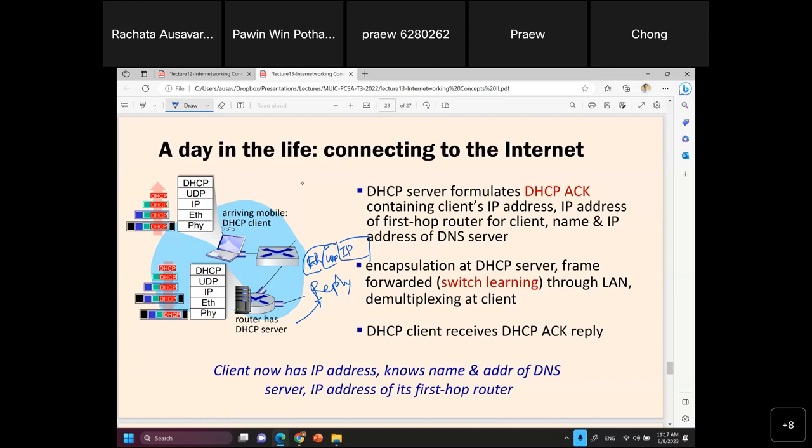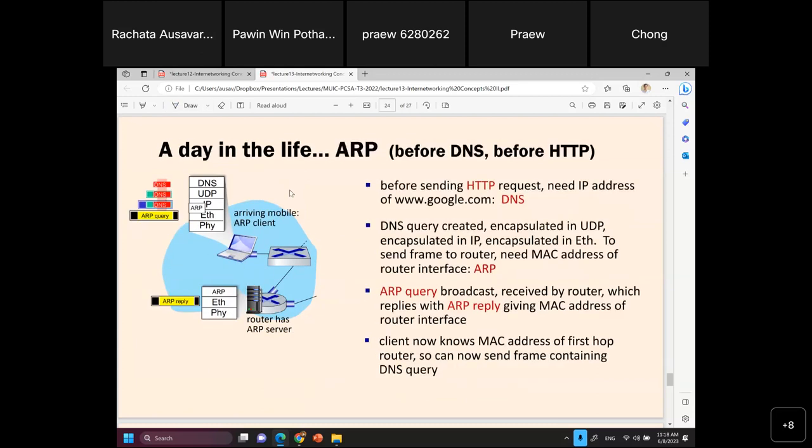Now, when it arrives at your machine, you see the UDP header with the IP. You extract the UDP header, double check with the checksum, is this correct? Then read the IP. Now your machine has the IP address. Any questions so far? Now I have my IP address. All right, so what's the next step? You said it already. Before DNS, before HTTP, I need the ARP. Why is that the case?